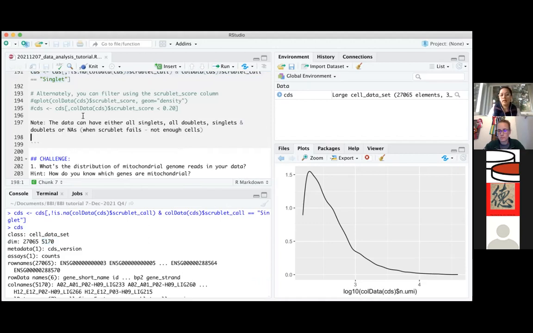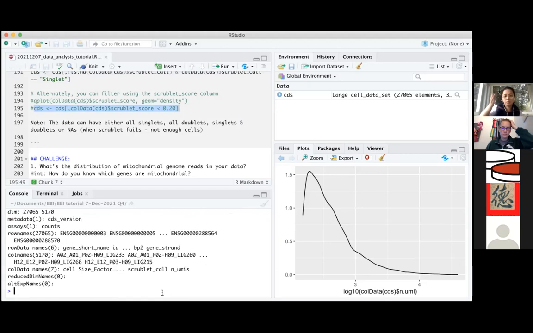All right. And then another thing, like I said, if you're not happy with how the calls are being made and you don't want the threshold to be set for you and you want to set it yourself, then all you have to do is run this part. So where you access the scrublet score column instead of the scrublet call column. So what you're saying here is within your CDS, take all the rows that have the column data scrublet score less than 20.